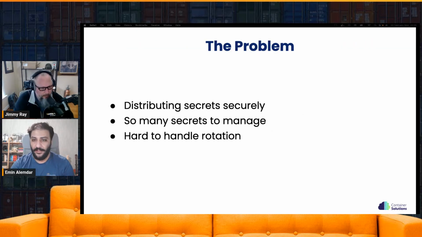But the problem with that is when you're looking at a multi-service, multi-environment setup in Kubernetes, how are you going to distribute those secrets securely? For example, how are you going to consume the secret in the app, which is not a best practice, or with a sidecar container, or with a controller, actually? Because there are so many secrets to manage. There are multiple databases. There are multiple certificates we use for our applications, etc., etc. And it's becoming harder to handle the rotation of those secrets again.